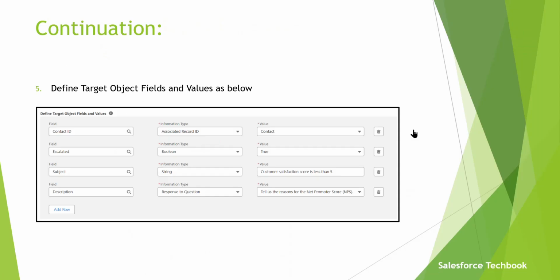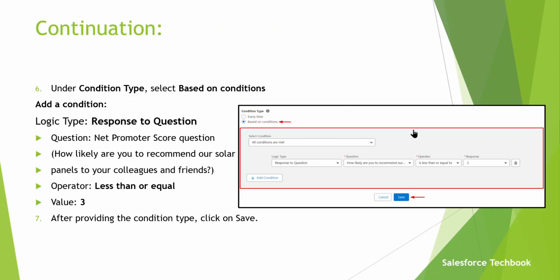Then define target objects and values as below, like provide the values based on the information type available and select the desired field that you would like to perform. Also, under condition type, select based on condition, like if the participant response is less than or equal to 3, in that condition, this survey data map will be triggered. Based on this condition, we'll be creating a case.